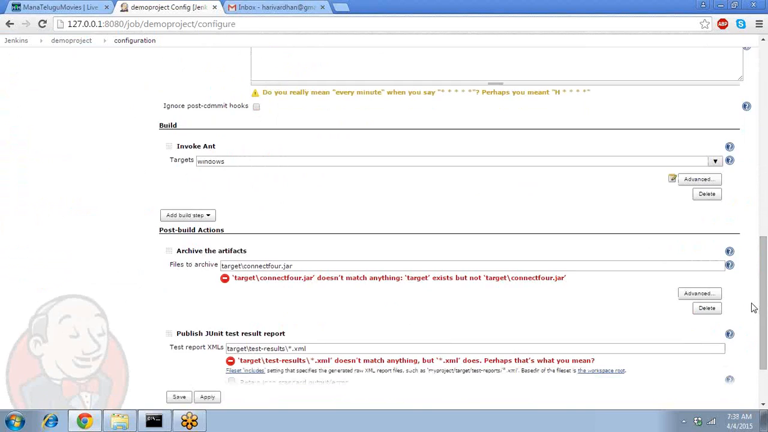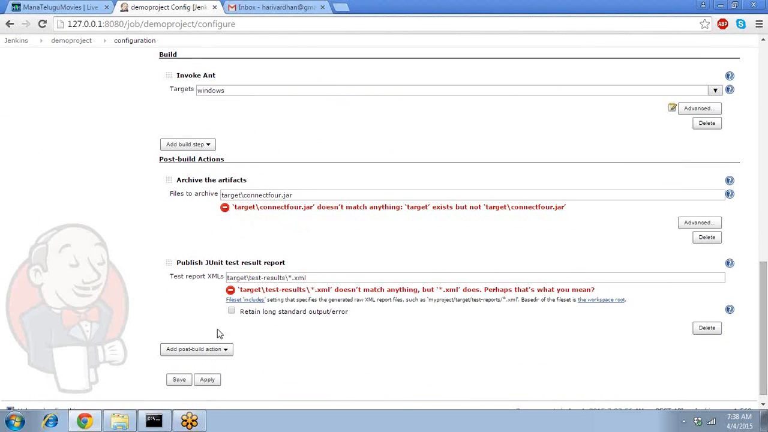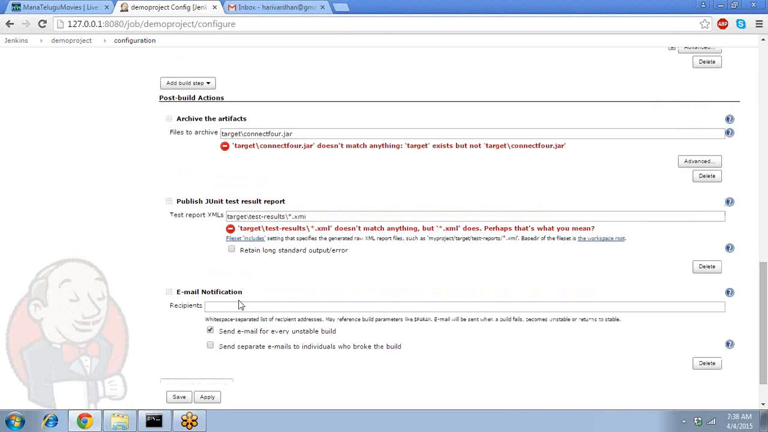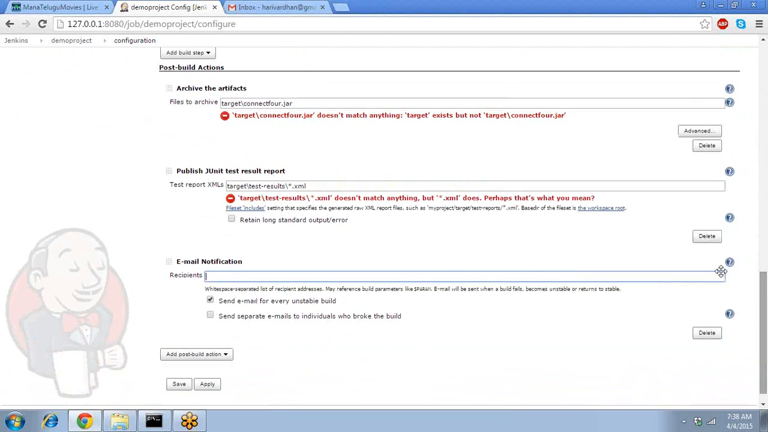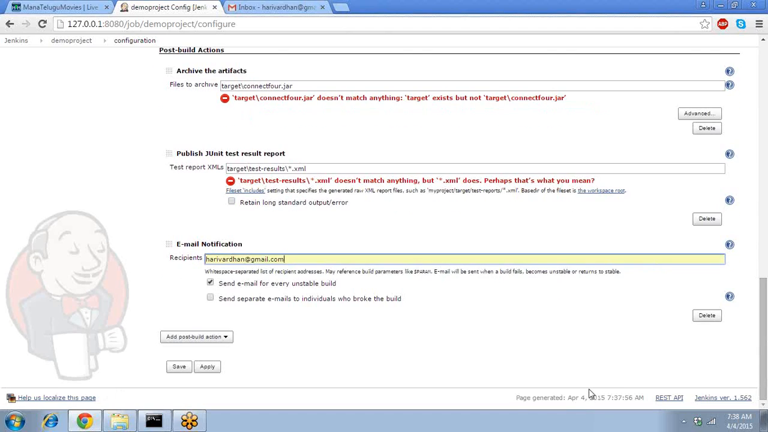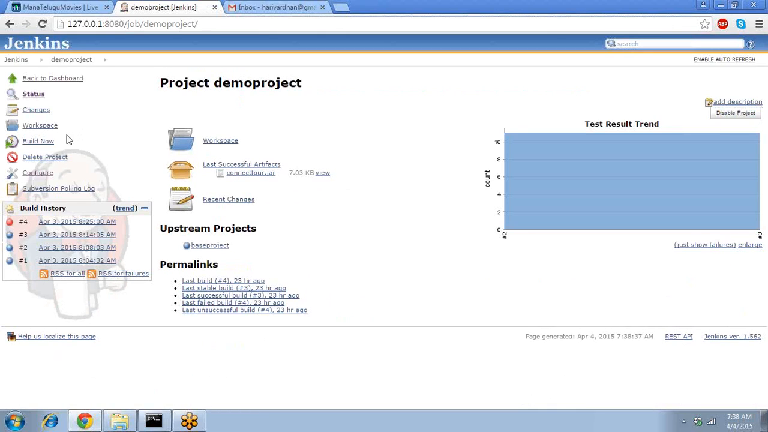So in the post build actions, in case of build failure, there is an email notification section. Here you can give the list of recipients who are related to this project, who should receive the mail. So you can save the configuration and you can run the build.